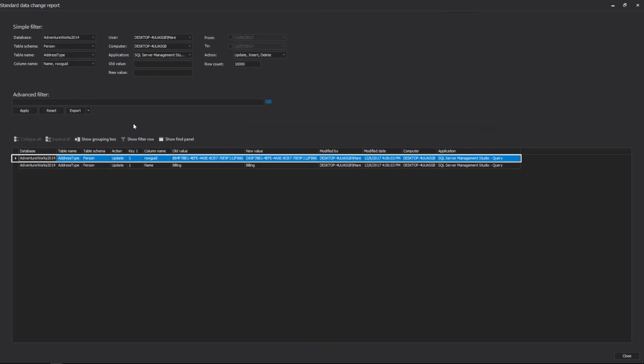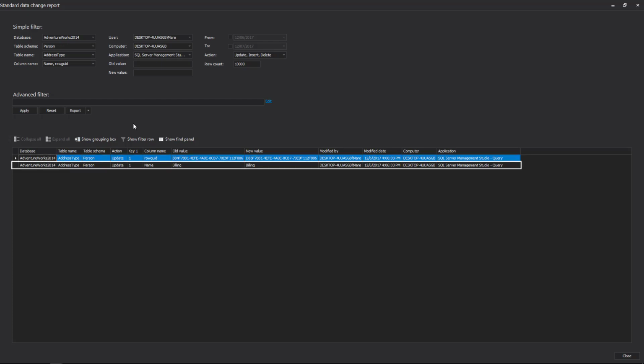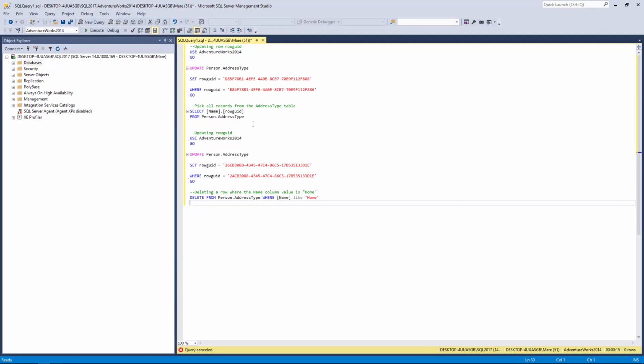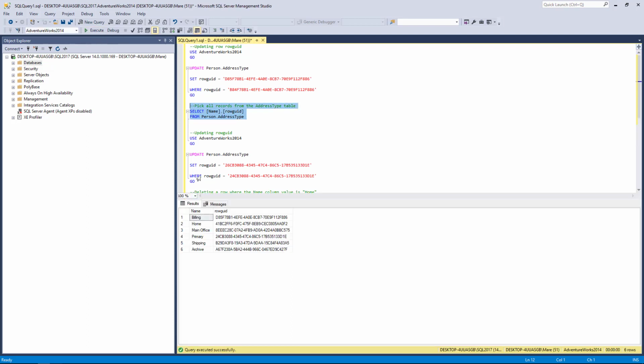The first one is for the actual change that occurred in the row GID column, and the second one is due to a configuration of the Watches feature and shows a value for the Name column related to the changed value in the row GID column. Querying the address type table, we can easily confirm this using the following SQL script. Looking at the result of the executed query, we can confirm that the changed value in the row GID column is the first one on the list, and that it belongs to the same row where the value of the Name column is billing, and that is exactly what is shown in the report.